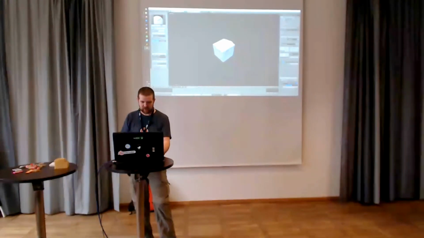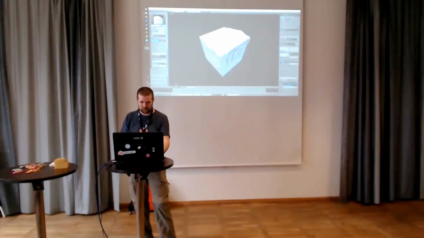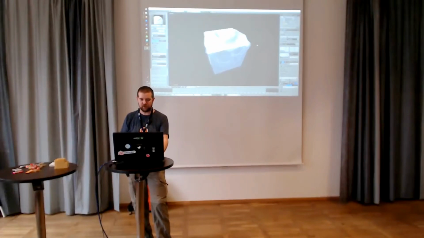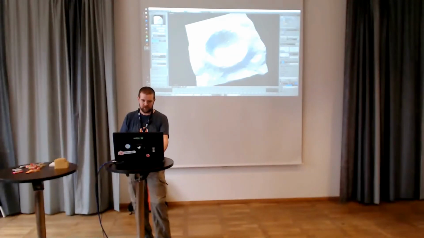Draw with the frosting or chocolate. So I can make my brush a bit bigger, make a bulge here, and if I hold down Control, I will draw negatively. So I will make a hole. I can go in and I can start to build that up again.